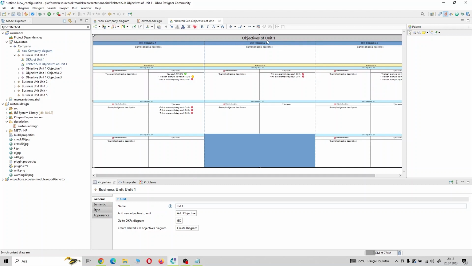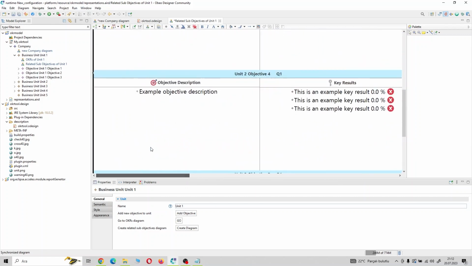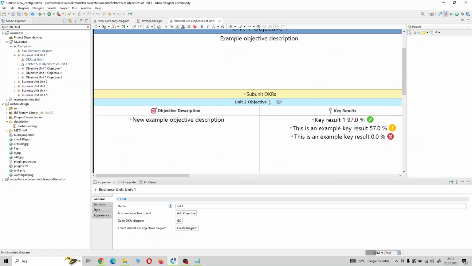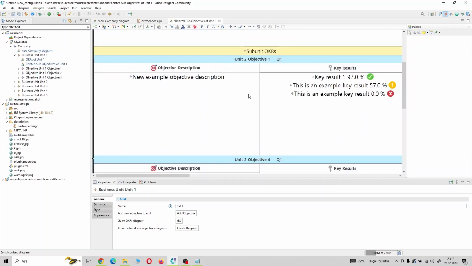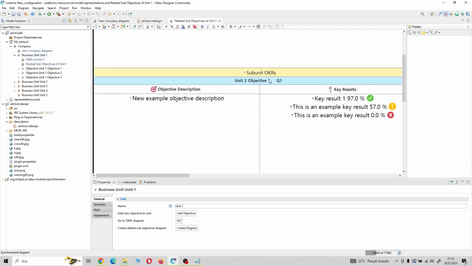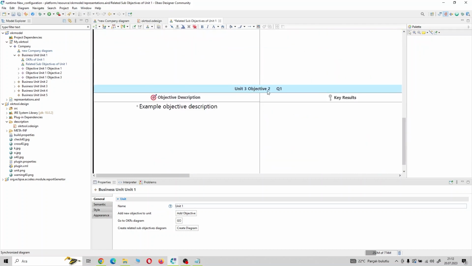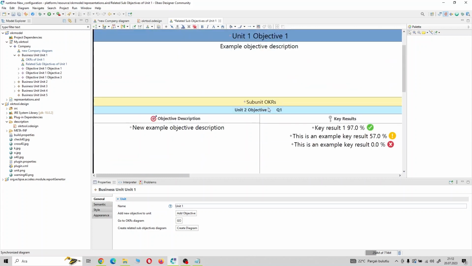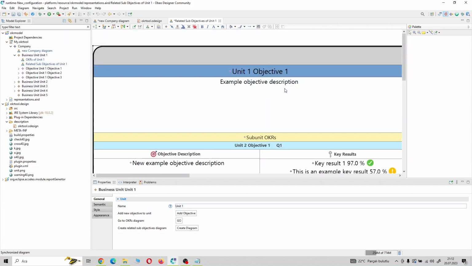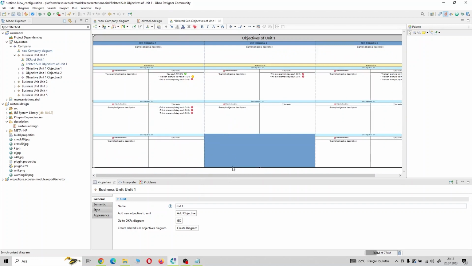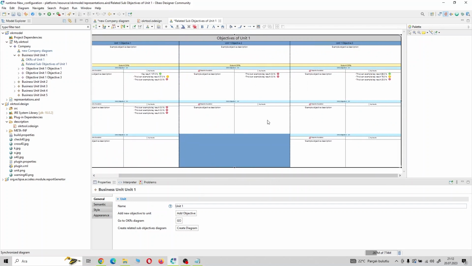In this case, Unit 1 has 3 objectives, objective 1, 2 and 3, and this part of the diagram, subunit OKRs, shows the related objectives to that objective. Unit 2 objective 1, Unit 2 objective 4 and Unit 3 objective 2. These objectives are mapped to Unit 1 objective 1. This table is the summary of the goal alignment.